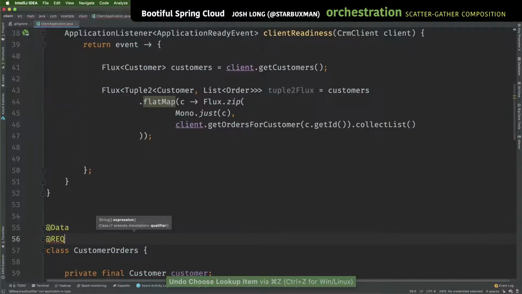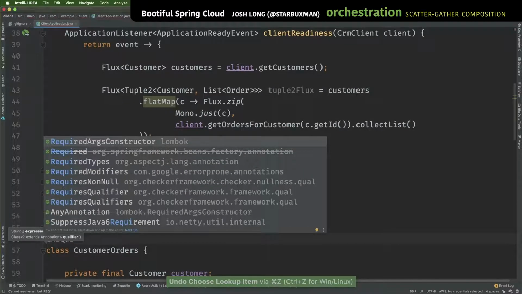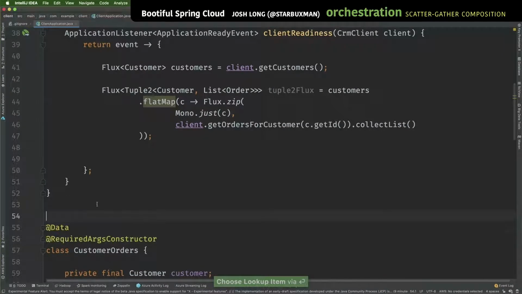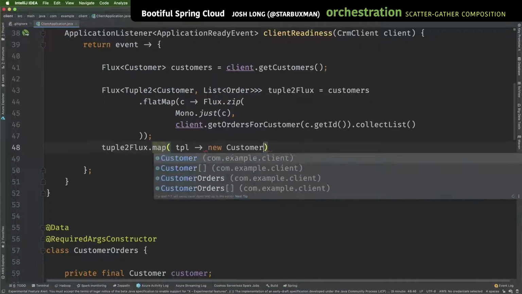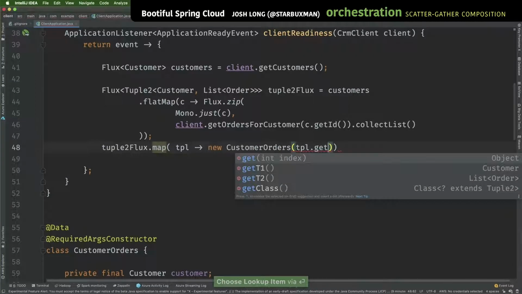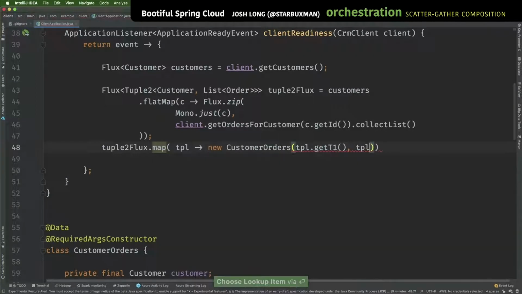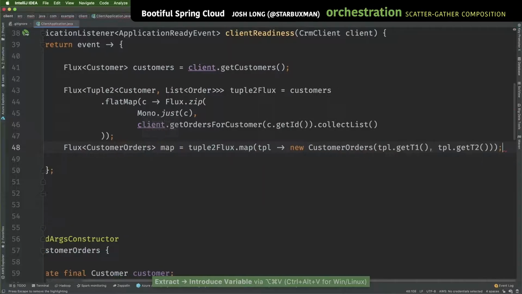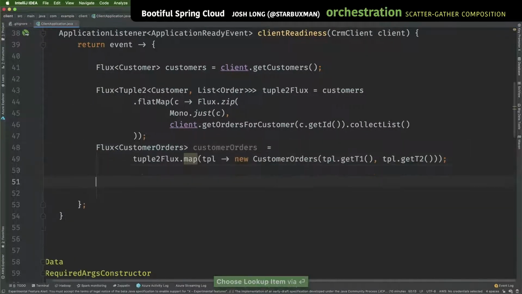Data and required args constructor are in place. Now I can say tuple to flux.map tuple, new CustomerOrders, tpl.getT1 customer, tpl.getT2. There we go. This is my stream of customer orders. Now I can visit each one.